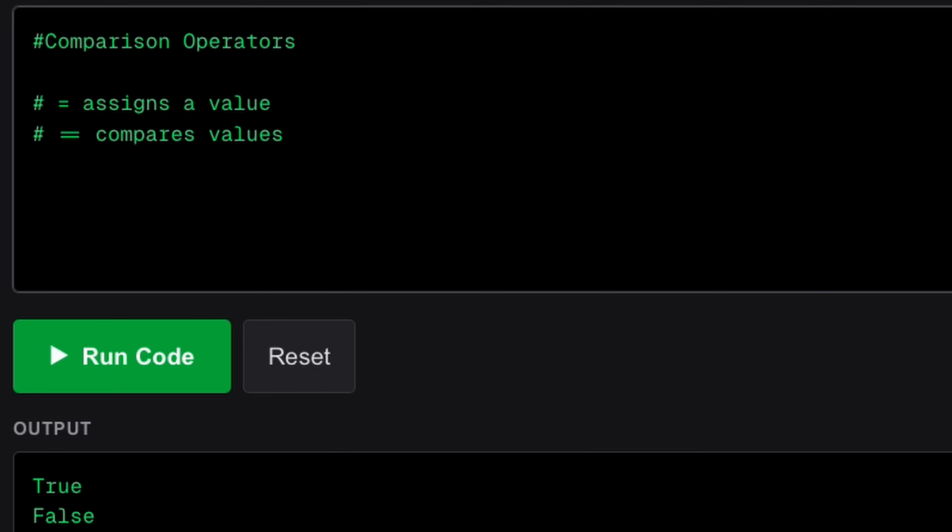Now listen to this carefully. Beginners always mix this up. The equal sign assigns value, while the double equal sign compares value.